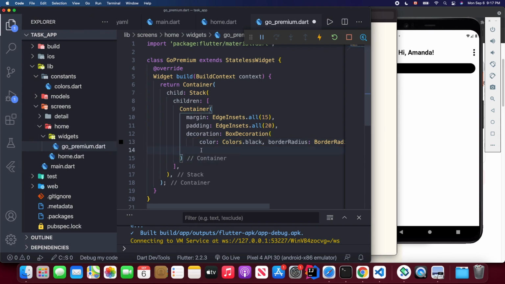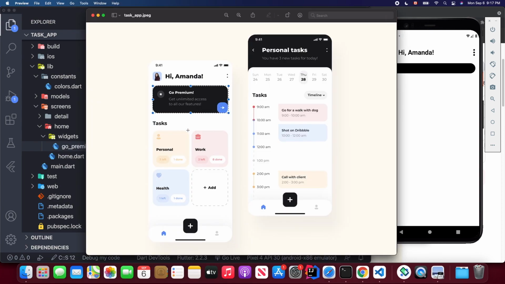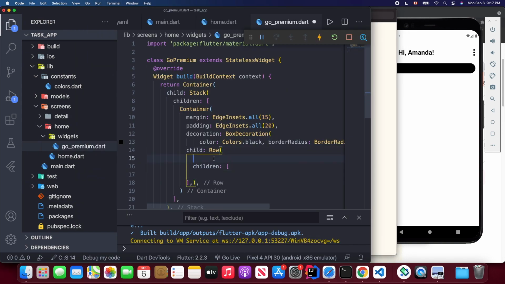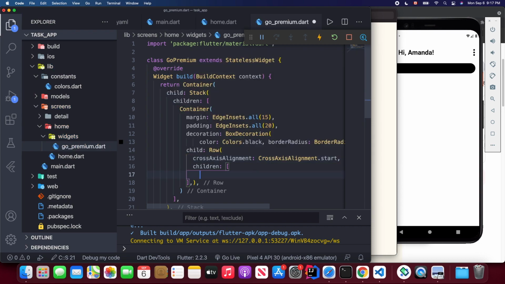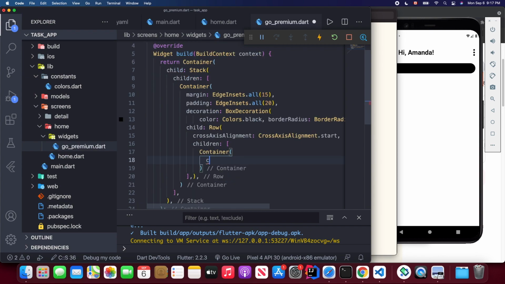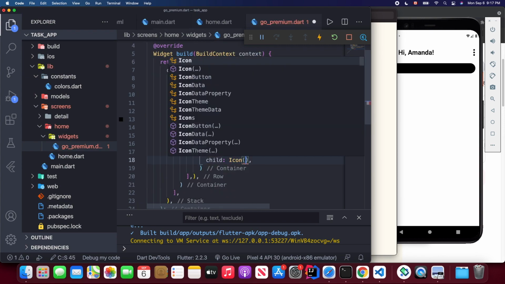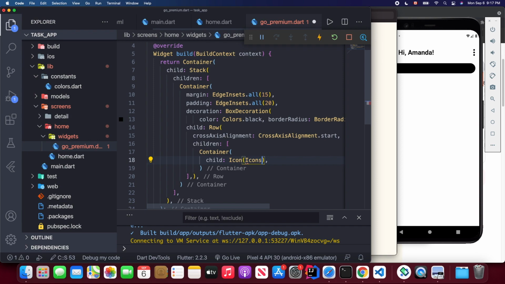So inside this container, we have a row. As we talked about before, the row will align at the start, so we're going to set its cross alignment to start. Inside this row widget, we have a container which contains an icon. So for this container, we have a child widget, which is an icon. Here I'm using the Material icon, which is Icons.star.